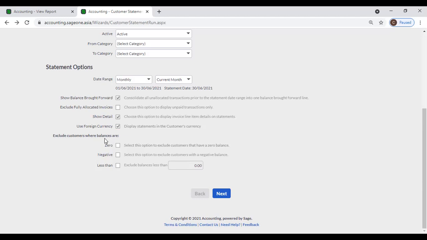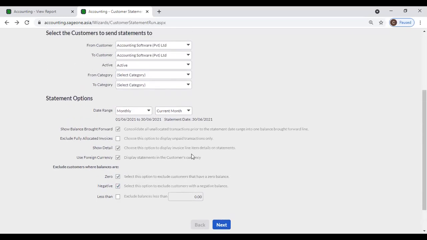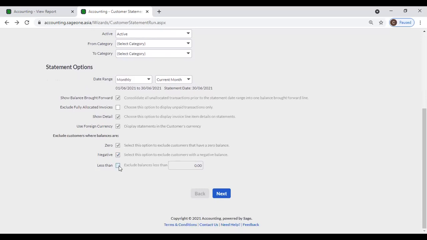Next, exclude customers where balances are zero. If you tick zero balances, those customers will not display. And if you tick negative, those customers with negative balances will not be sent statements. And there is another option, less than. If you tick this option and enter an amount, for example 2,500, customers whose balance is less than 2,500 will also not have statements generated.